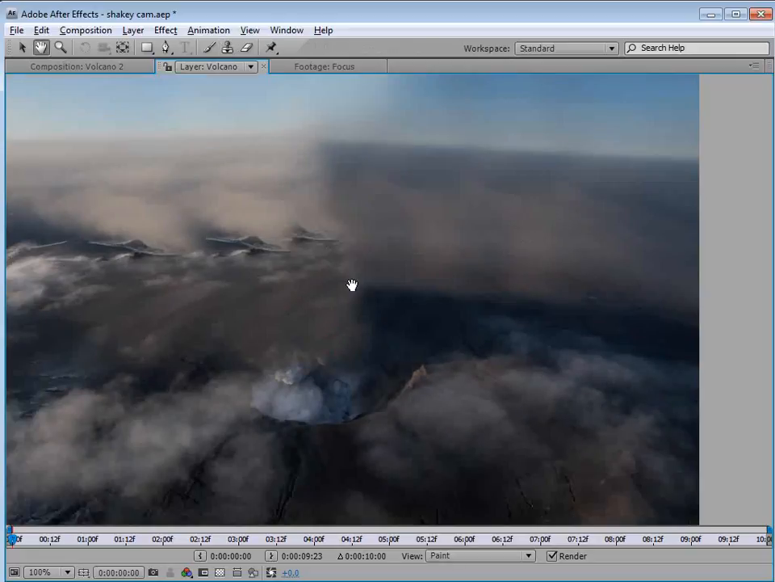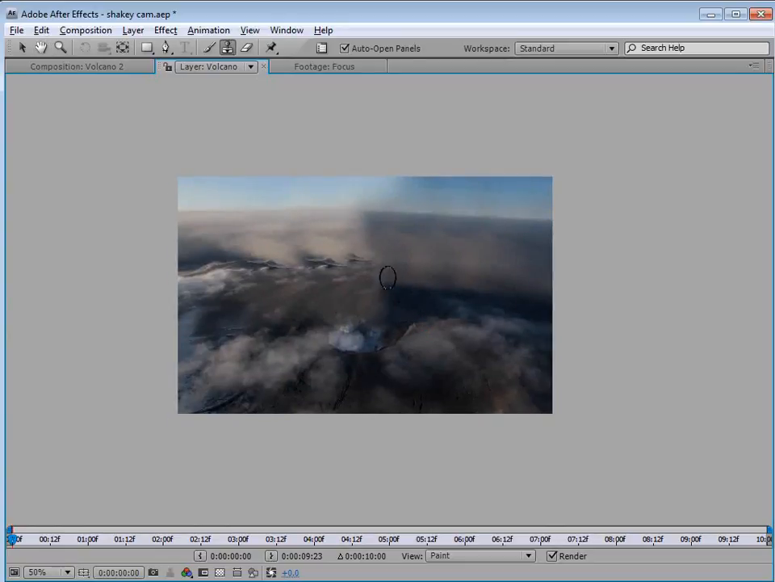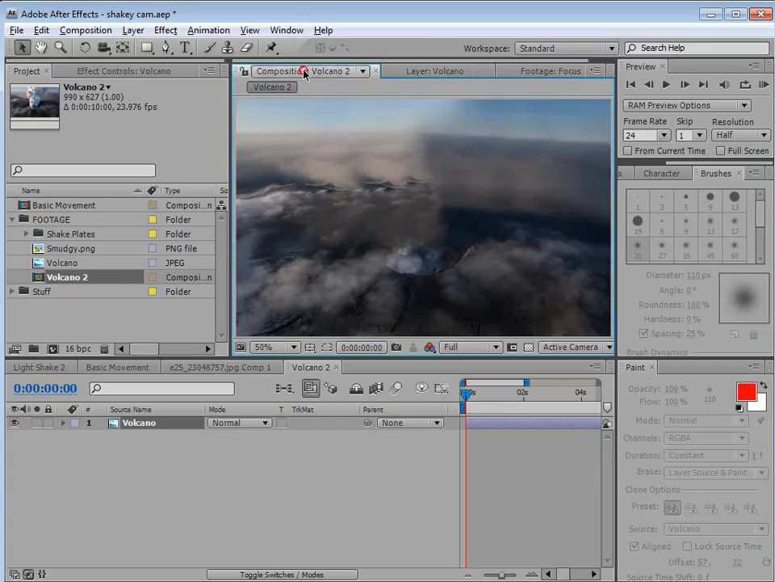Okay, so this should be good for now. We just want to get rid of the main part of the smoke. This looks good. We don't need it to be perfect because the clouds are going to block it out, although you can go into Photoshop and clean it up. All right, so now we have our clean plate.